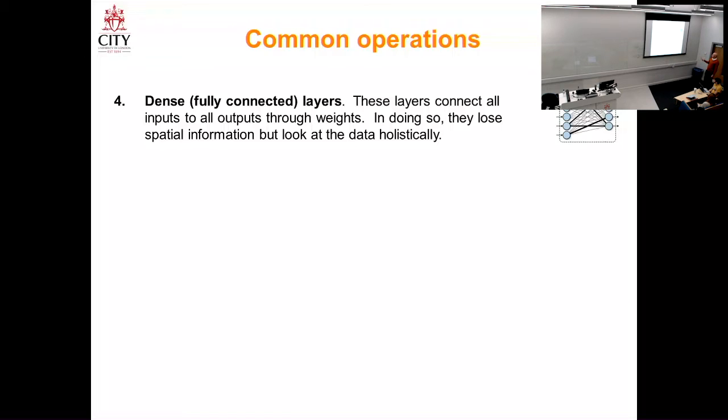So by doing these dense connections, you actually lose the spatial information in the image, but you're able to look at the entire image holistically. And so for that reason, you often see these things at the end of a convolutional neural network, where you want to aggregate all of the information that's come through the network and make some final classification, whether it's a dog or a cat or a boat.